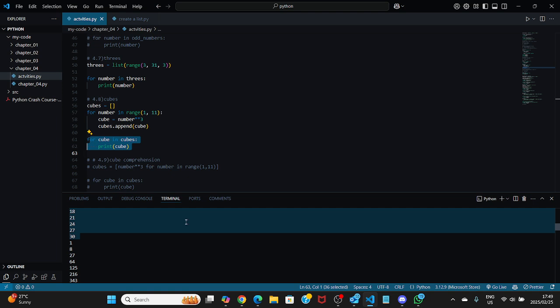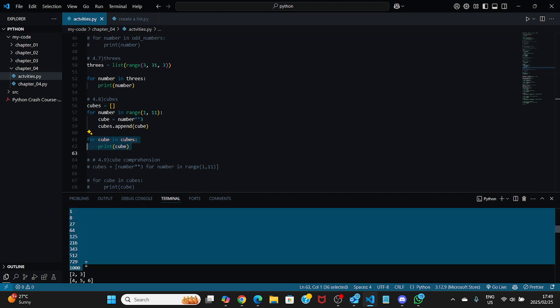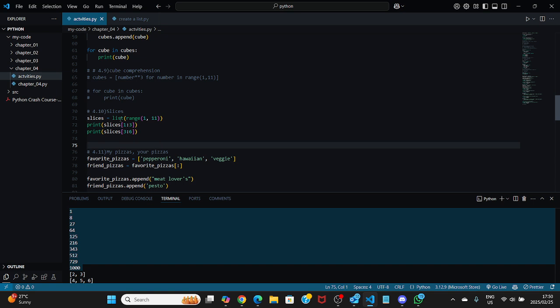The values will be 1, 8, 27, 64 over here. So that is what the cubes have been printing out using the value number 3. And then moving on, we've got slices.